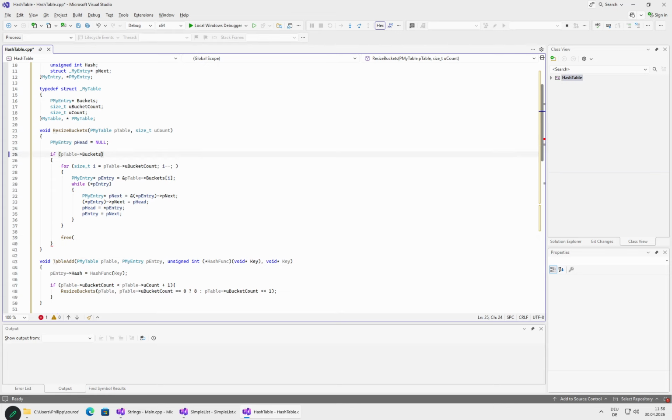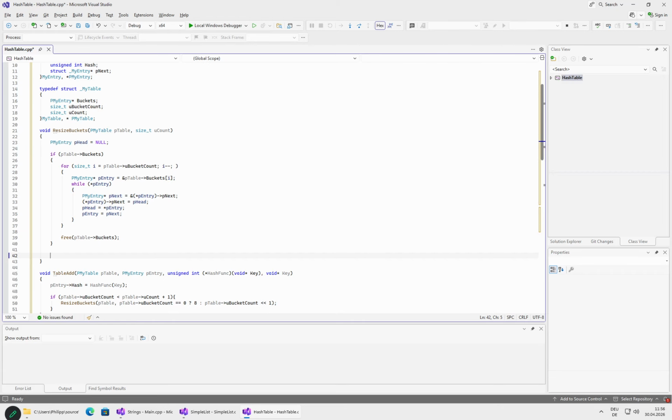the buckets that we had previously. And now we create a new bucket list.